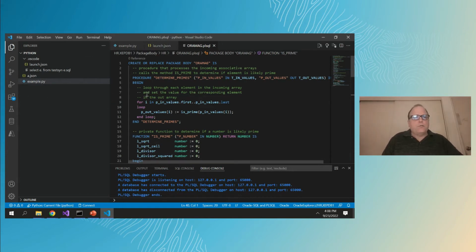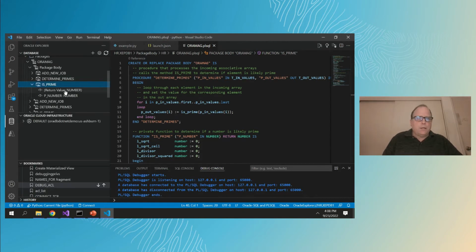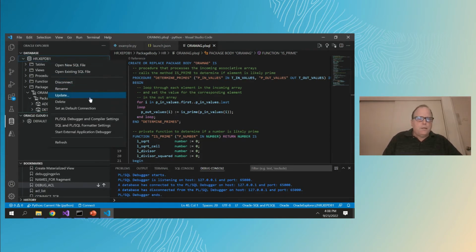In order to do that, you need to manually start the debugger. So we're going to come here and say start external application debugger. Most of the time, it's going to choose the first port from the list you gave it in the PL SQL debugger and compiler settings. But if you're going to be doing this a lot, I recommend that you limit that to one port so it doesn't somehow jump to the next one. It usually doesn't, because you need to put that port number in the launch.json. So if you use just one port in the settings, then you'll know that's what it's going to use.